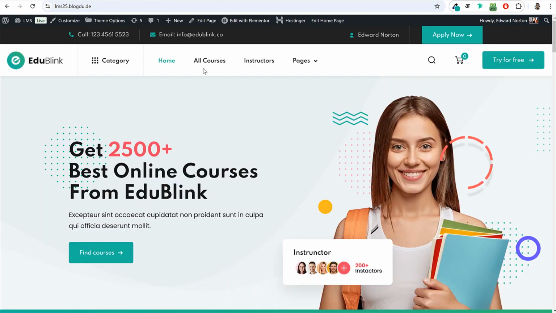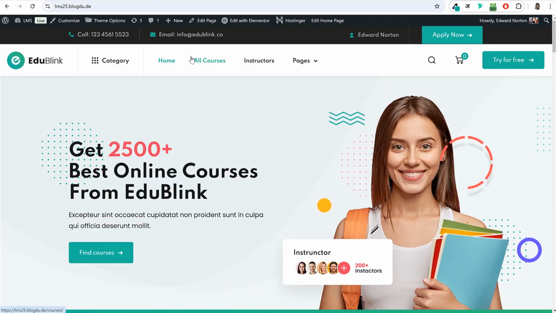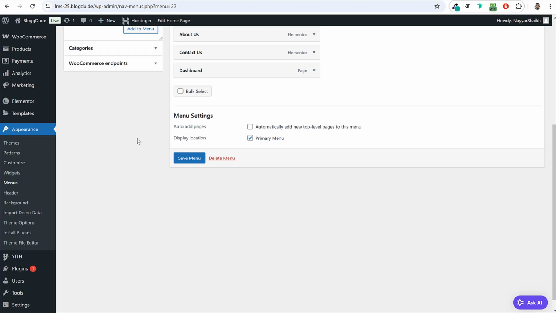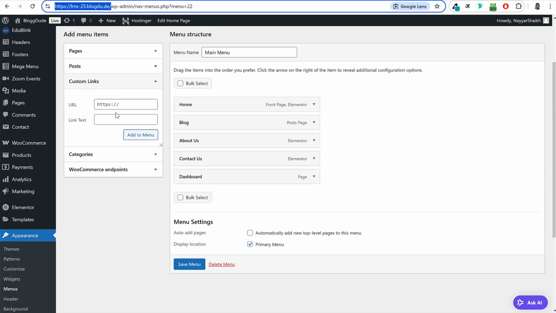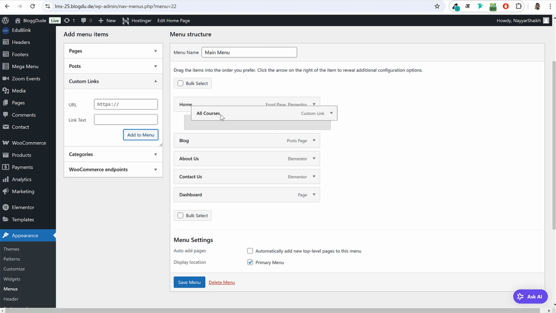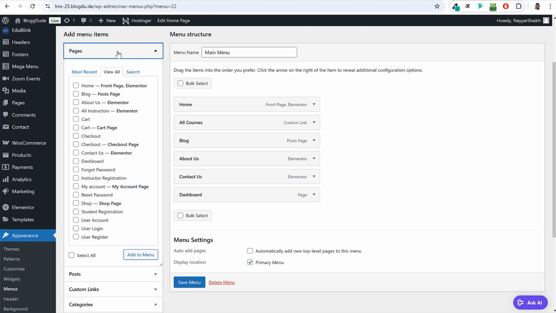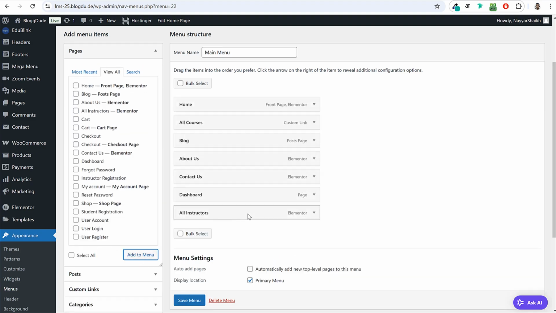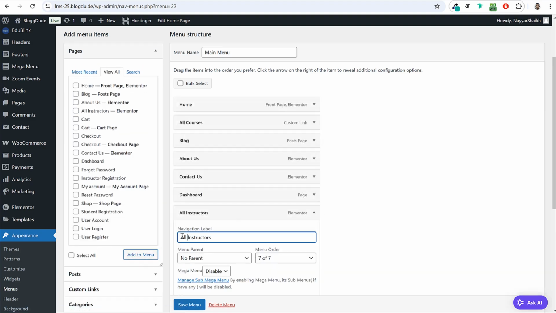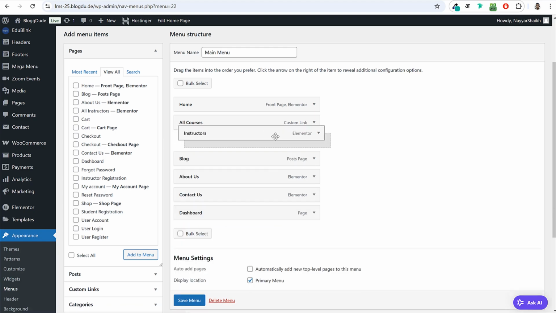Now for courses, all courses, we need to do one thing. We need to select custom link. Now add your website link, and after that /courses. This is the link for all courses page. Now under link text, type in all courses, and under URL, your website name /courses. Now bring this over here. Let's see if any, okay, instructor page we have not added. Here it is, all instructors. So I'll just name it instructors, bring it over here.